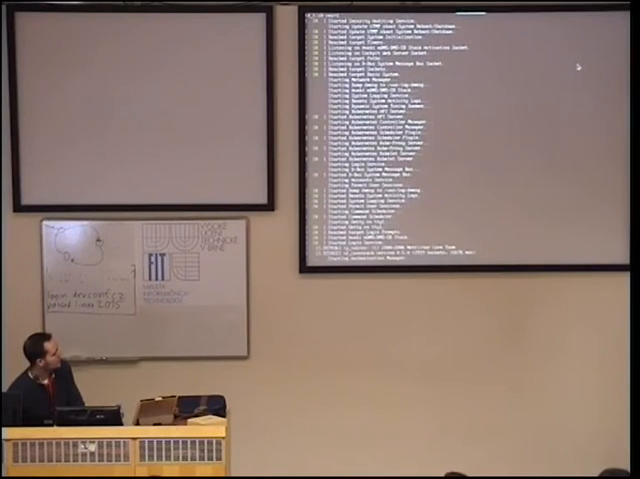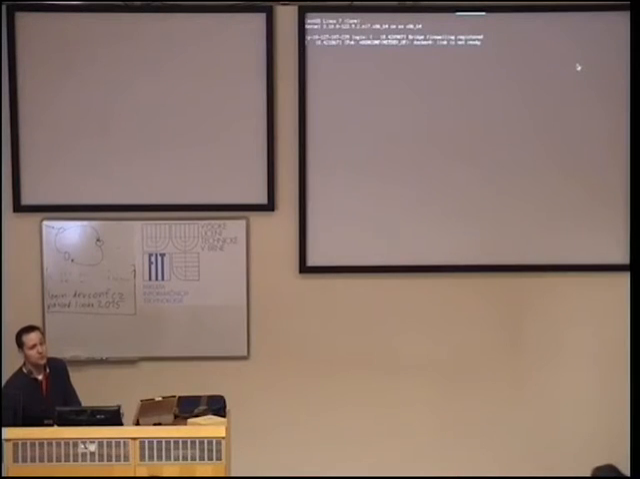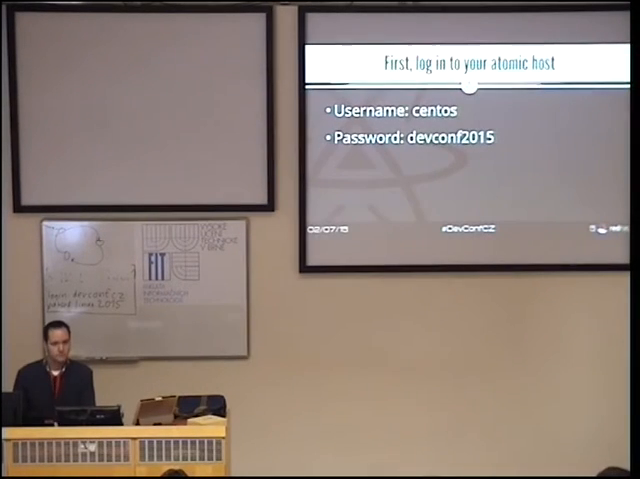So this is a terminal. My resizing abilities in a virtual machine terminal are limited, but is this viewable at least by people in the back? You kind of see what's going on? Okay, good. So again, the login is CentOS, and the password is devconf 2015. Okay, so has everybody who has an image been able to log into it? Anybody not been able to log into it?